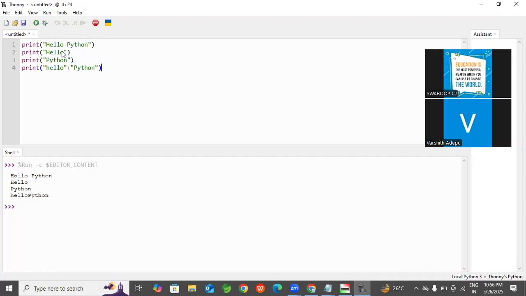Adding, not adding, is called concatenation. Adding means it is applicable for the values only. This is called concatenation. But when you see this one, there is no gap between the two words.